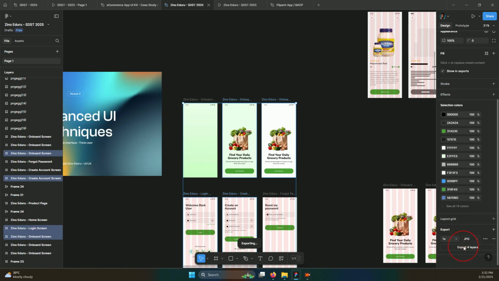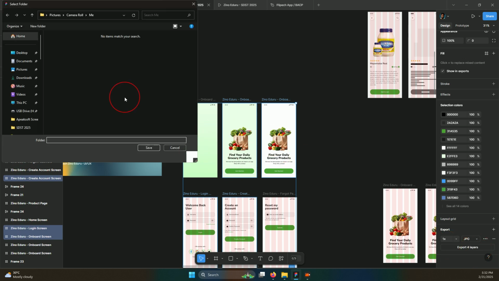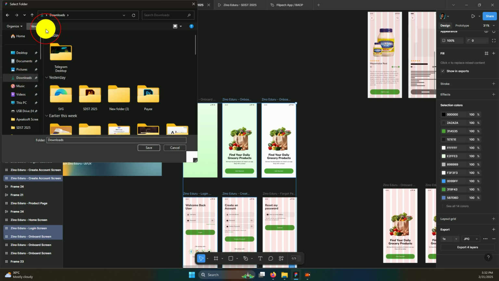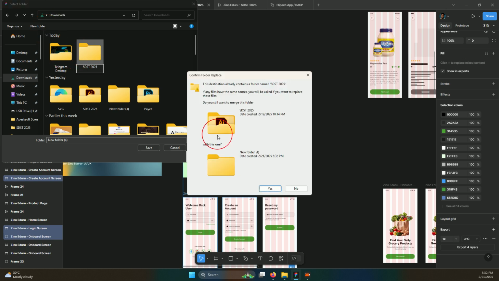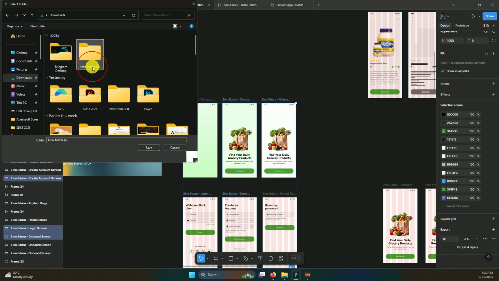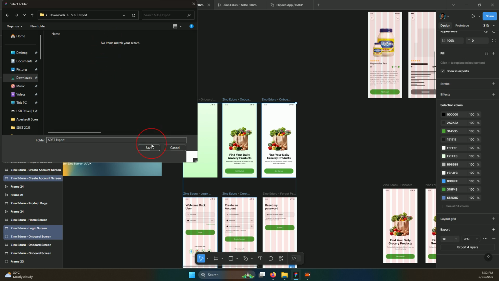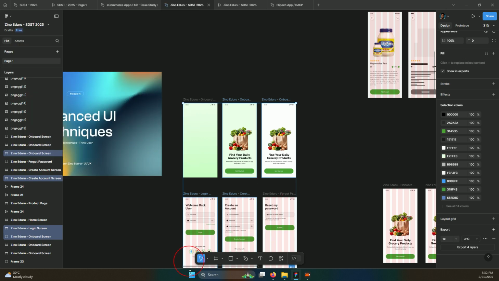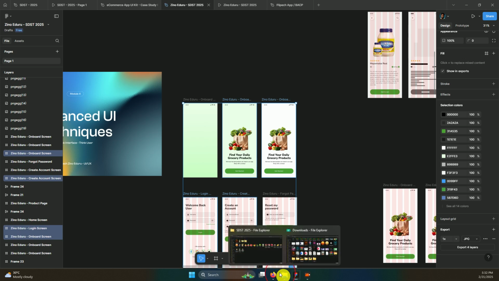So you can export when you choose the size and the type. It says export 4 layers because you selected 4 layers. When you click on export 4 layers, you choose where you want to save it; maybe you create a new folder. Let's say SDST 2025. Oh, sorry, I have that name before. So let's say SDST export. Just select the folder and press save, and everything saves in that folder. If I check that folder now, it's surely there.